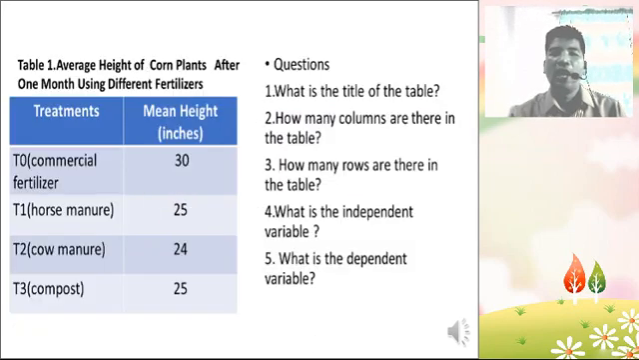Okay? How about the next activity? We have here a table, the average height of corn plants after 1 month using different fertilizers. We have here the different treatments and the mean height of the plants after 1 month. Okay, we have here some questions. For question number 1, what is the title of the table? Yes, the title of the table is Average Height of Corn Plants After 1 Month Using Different Fertilizers.